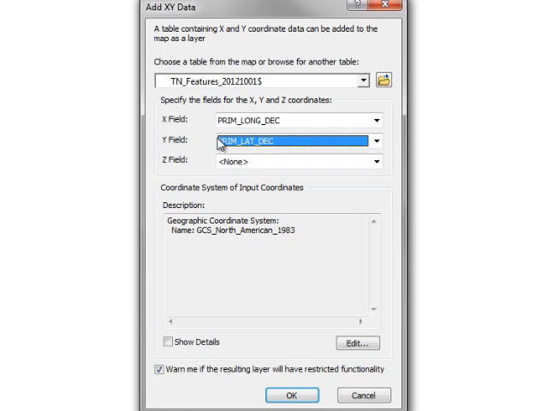We leave the Z field blank, and it already picks a coordinate system for us, which is defaulting to the one we use for the data view, and that's good. And we'll leave this dialog turned on that says warn me if a resulting layer will have restricted functionality.